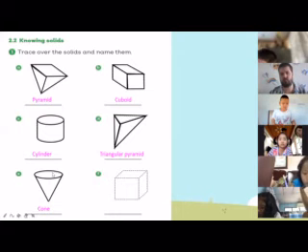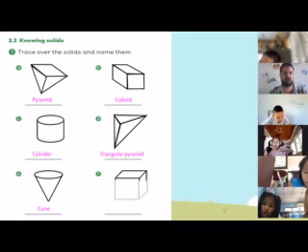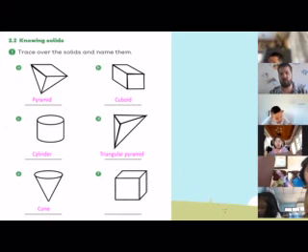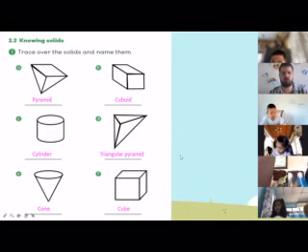Okay. We're going to do F. F, so first we trace F. And F is called a cube. Cube. Cube is spelled C-U-B-E. Cube.